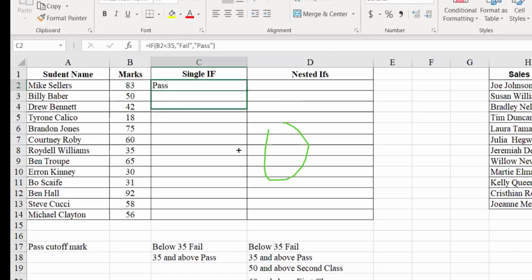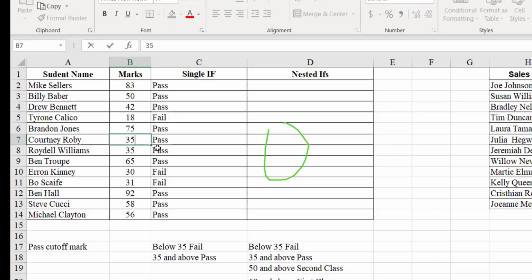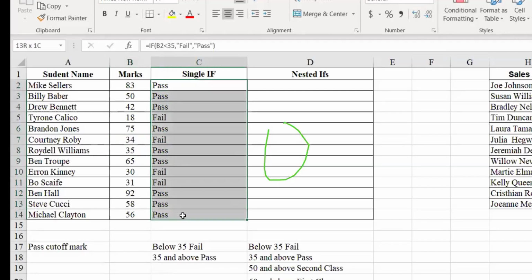So we'll drag it down. If you look here, 50 is pass, this is pass, 18 is fail, this 30 is fail, 31 is fail, and let us put 35. So 35 should be pass, right? And if I make this 34, it should be fail. So this is how you can use the single IF condition for statusing pass or fail.